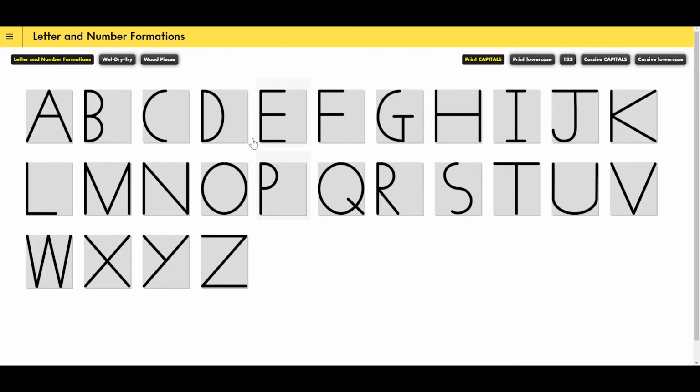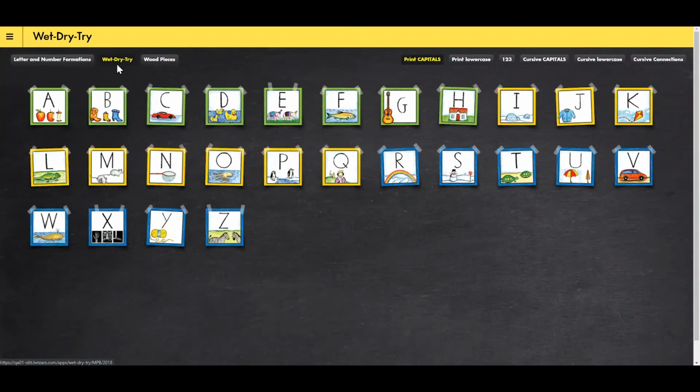Another digital formation tool is the Wet, Dry, Try activity. This is a digital version of our Wet, Dry, Try activity on the slate and the Wet, Dry, Try activity on the blackboard with double lines. This is bringing the hands-on activity to life digitally. These are available in printed capitals, printed lowercase letters, numbers, cursive capitals, cursive lowercase letters, and cursive connections.